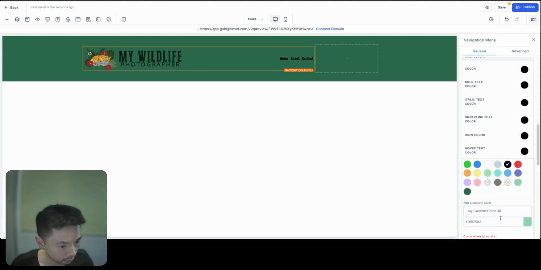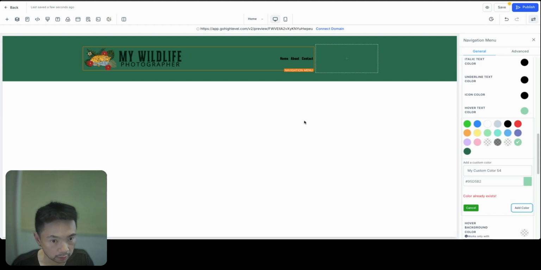Now when we hover over it, color already exists. Okay, let's select it. Okay, see? Now it's really nice after we hover over it.